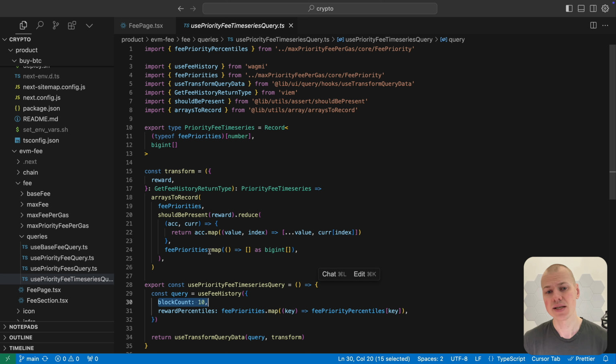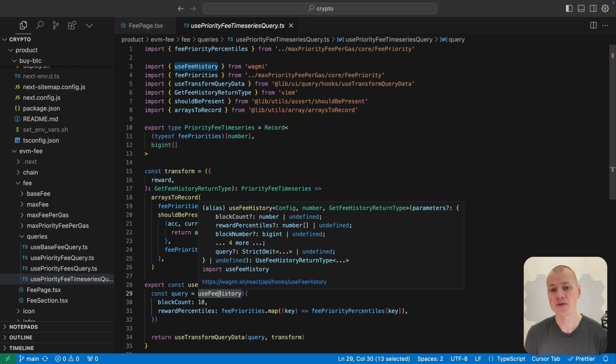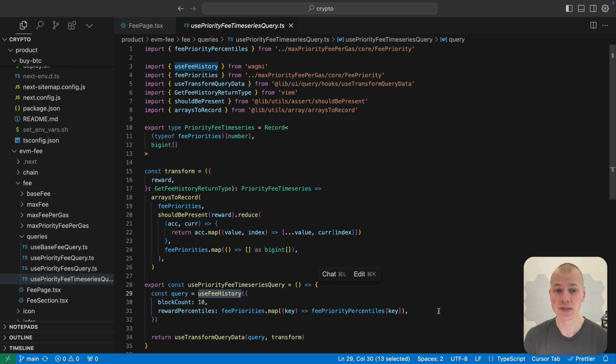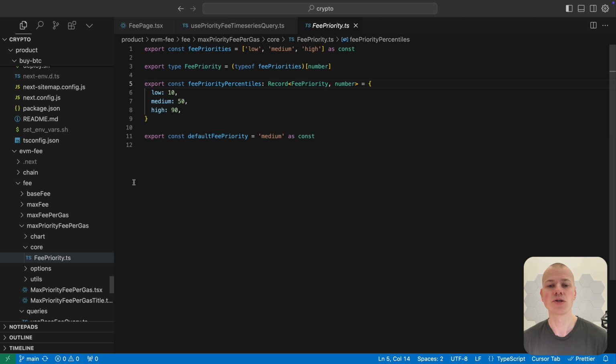We fetch this data using Wagmi's useFeeHistory hook, which retrieves fee information for different priority levels: low, medium, and high. Each priority level corresponds to a specific percentile of fees paid, with the 10th percentile for low priority, the 50th for medium, and the 90th for high. This statistical approach ensures our estimates reflect the actual market conditions for transaction inclusion.